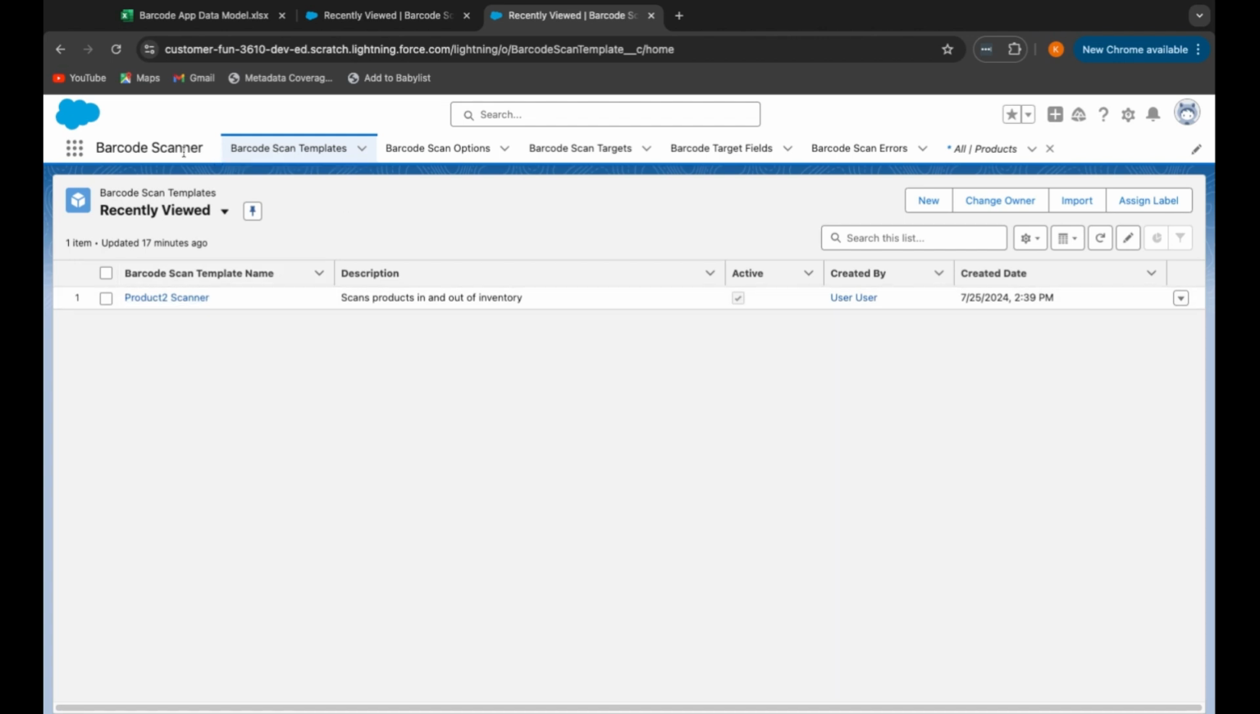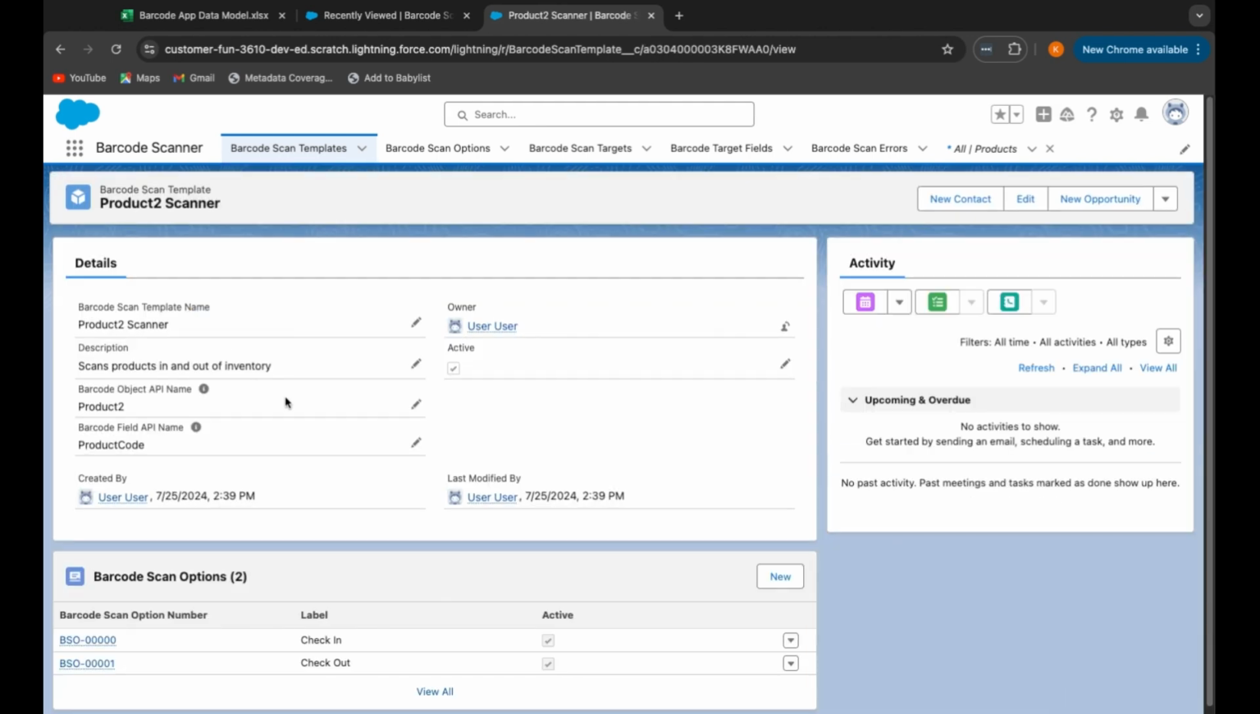So if we take a look at this barcode scanner app, we have this barcode scan templates tab. And you see I have a record created here. So let's take a look at this example record. So here we have a product to scanner. The means of this is to scan products in and out of inventory.